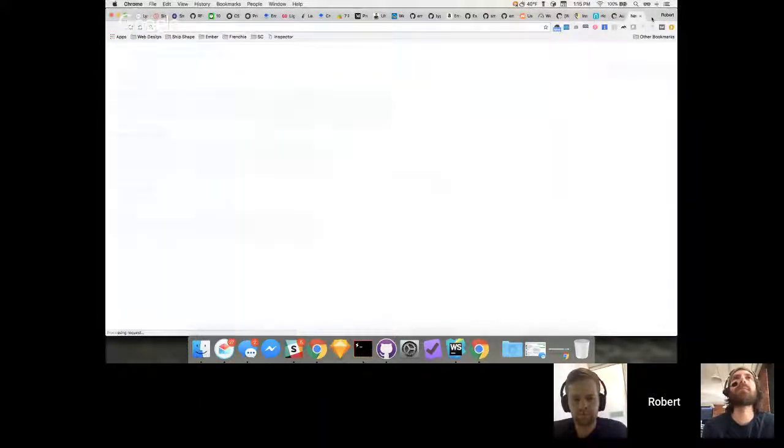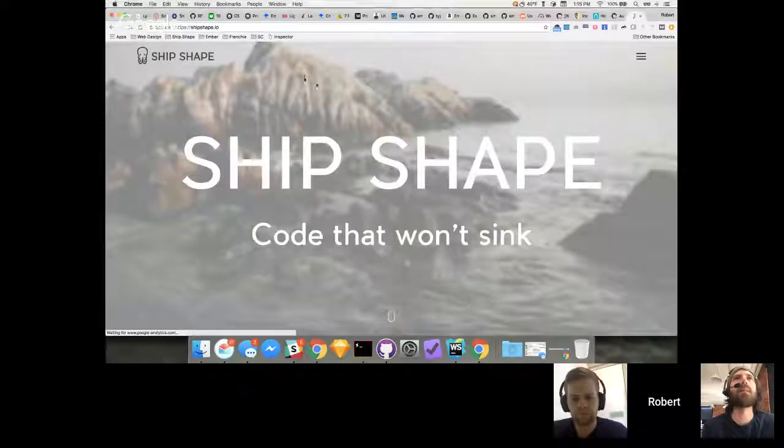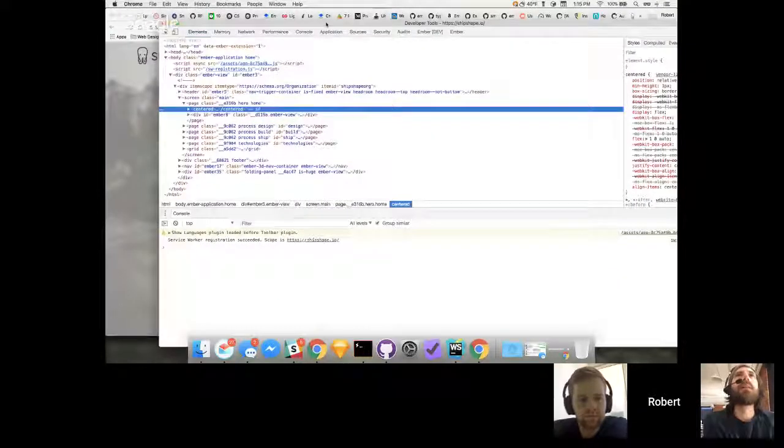So fun fact, the Ember websites are not really deployed as Ember apps right now. That's right. I'm thinking the API docs are, but shipshape.io is. Yeah. So do.